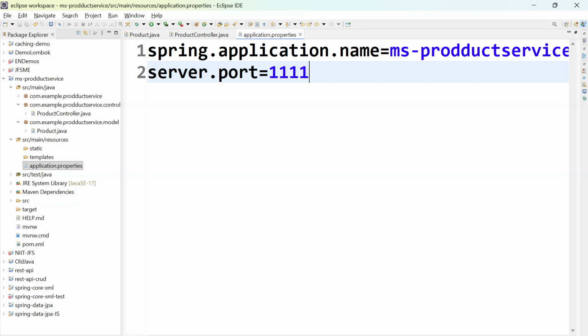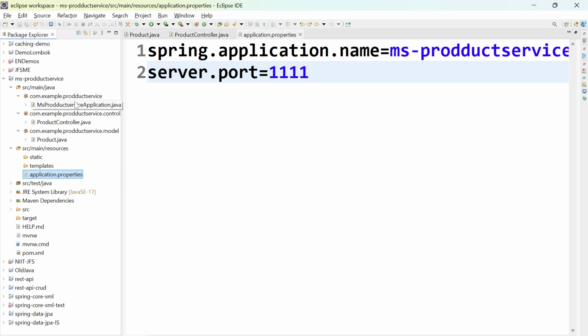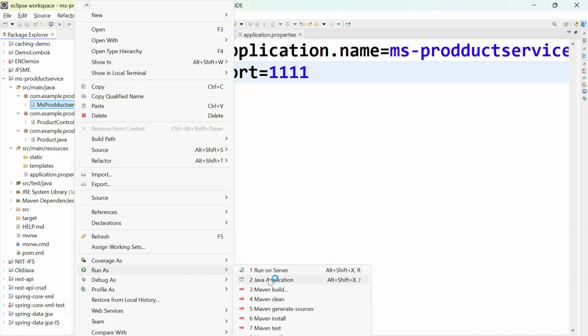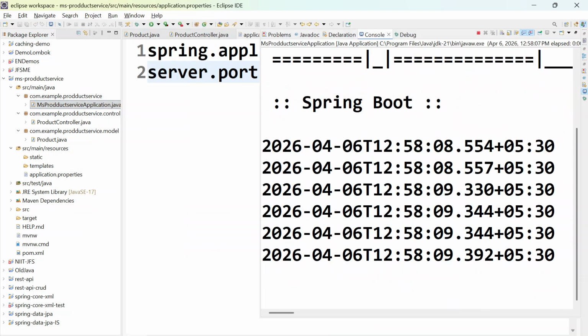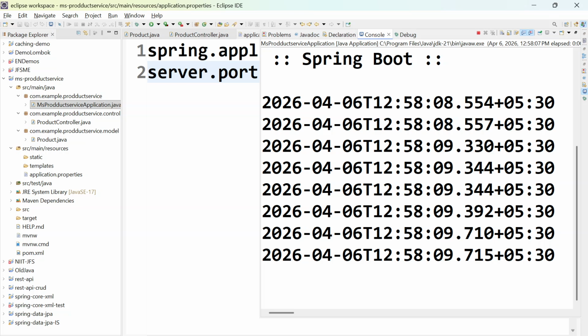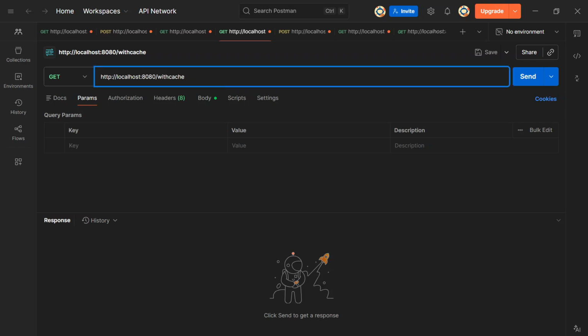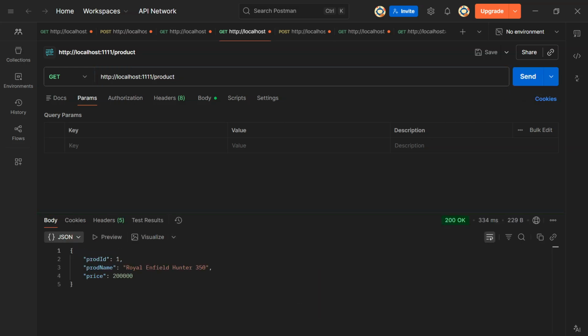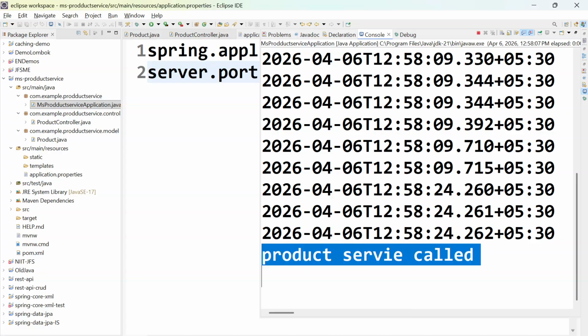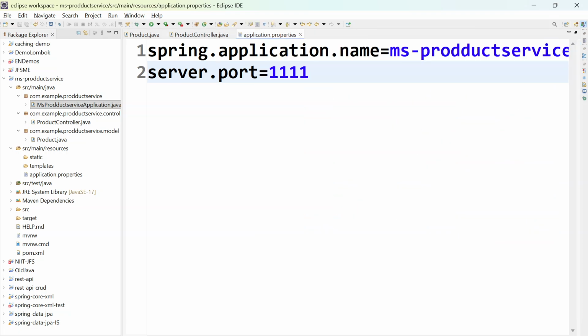Now let's save it, and let's launch this service and test it first, so that we can go to the next microservice. Let's run this as a Java application. Once we run this, the product service will not be called until we call the get method. So let's go to the get mapping, and here I have written 1111 slash product. That should give me a product, the Royal Enfield product. So the product ID is 1, Royal Enfield Hunter 350, and 2 lakh. And if I go here, it shows me that the product service is called. Fine, so that's one thing.